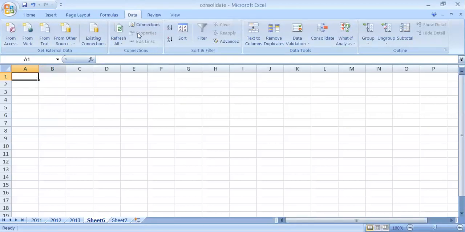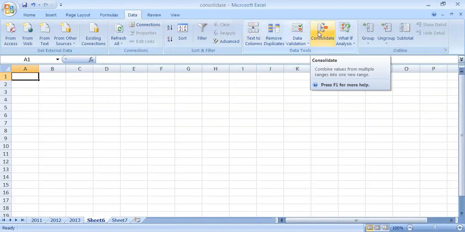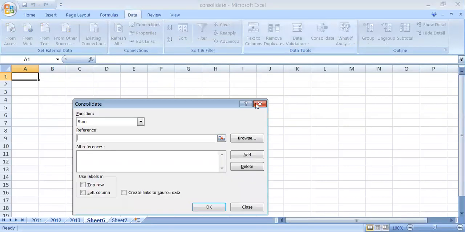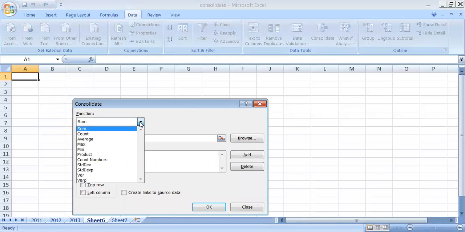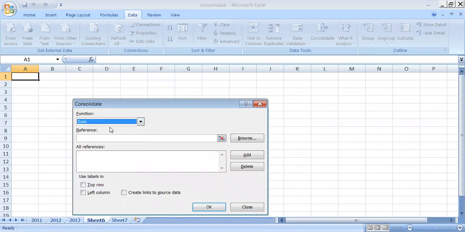Then go to the Data tab, where you will see the option Consolidate. Click on it. After clicking on it, you will get the Consolidate dialog box. In this dialog box, the first thing you will see is the function: sum, count, average, max. Choose what type of function you want to apply on the data given in the previous sheet. I am opting for the function sum.